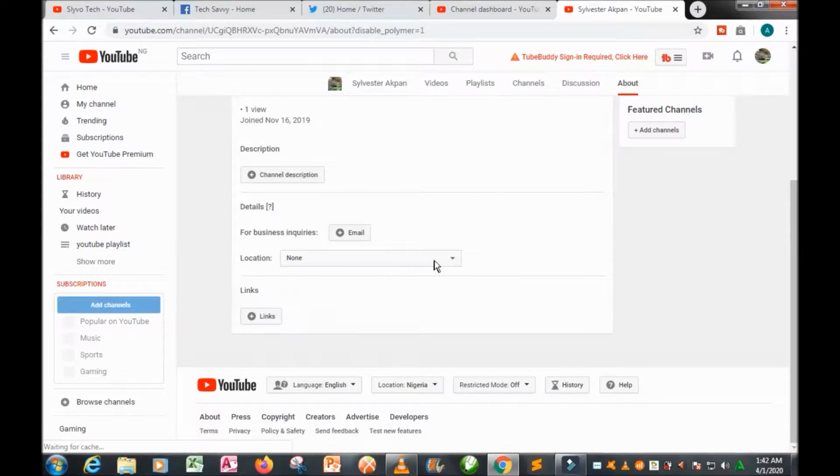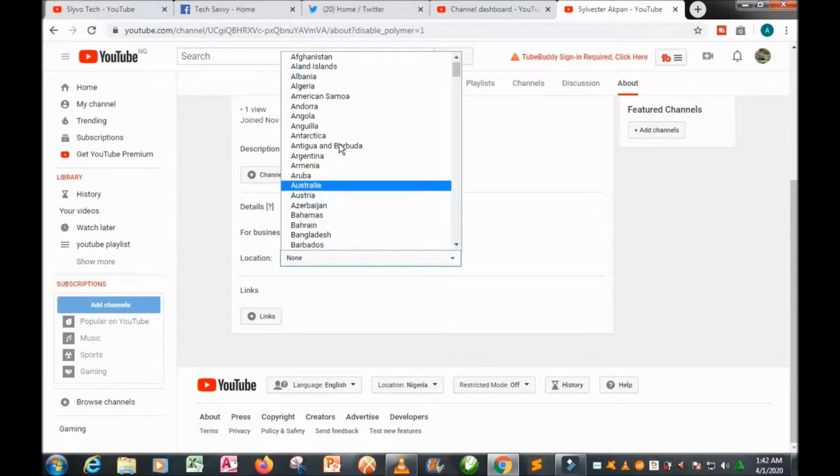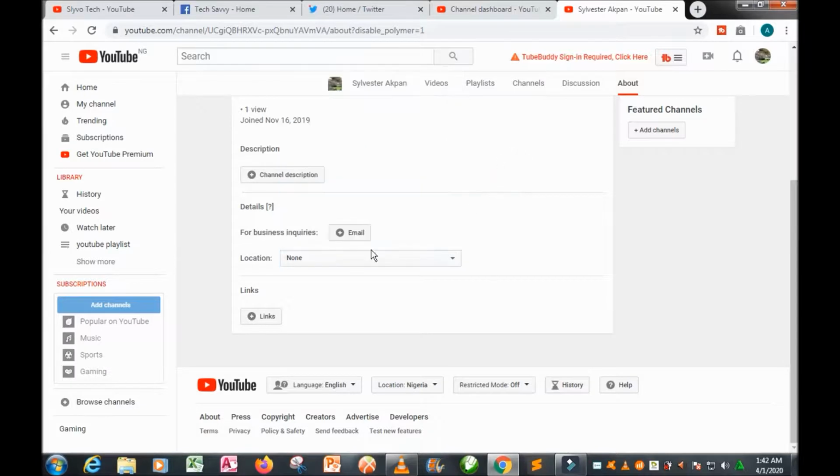It is where you can choose your country or location and your email. Click here and add your email. If you want to add your location, you click here and choose your country.